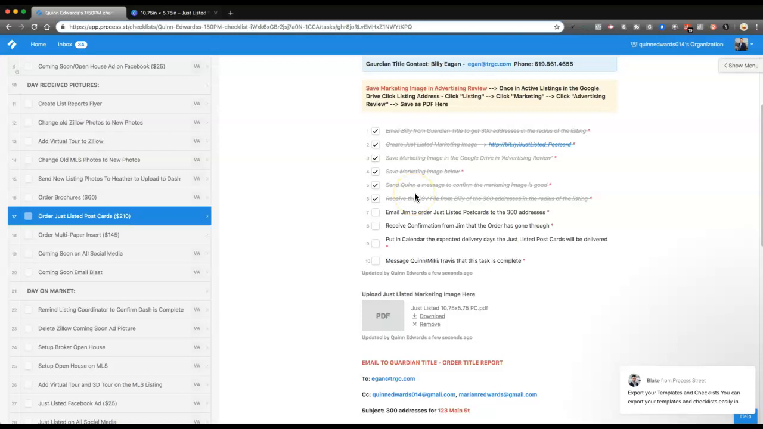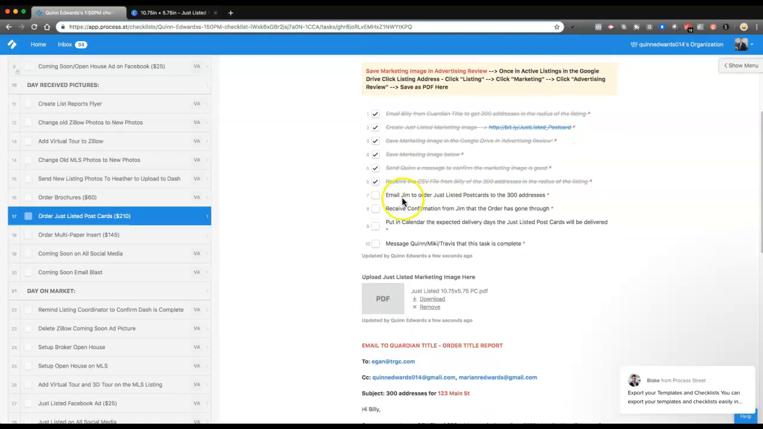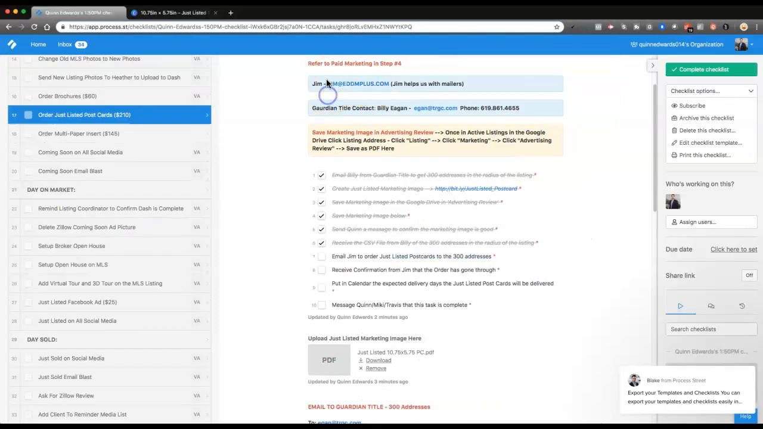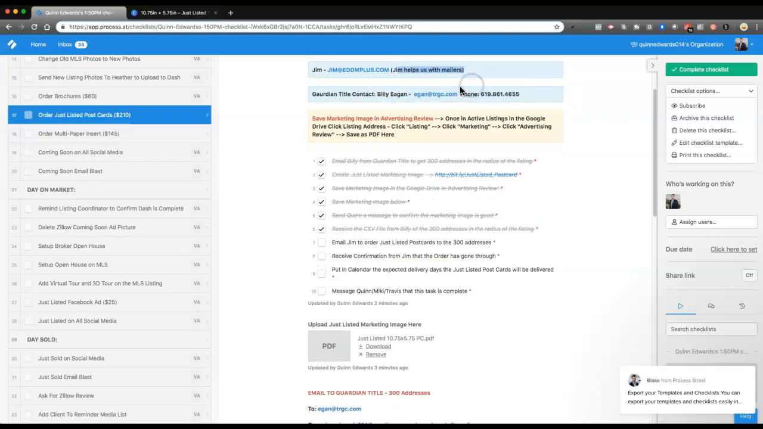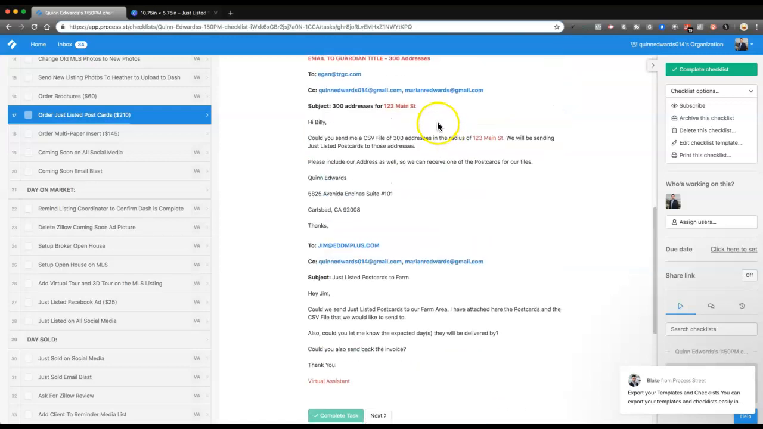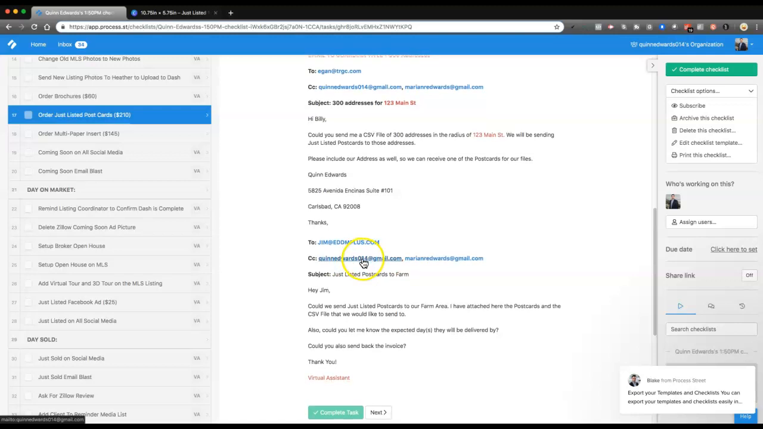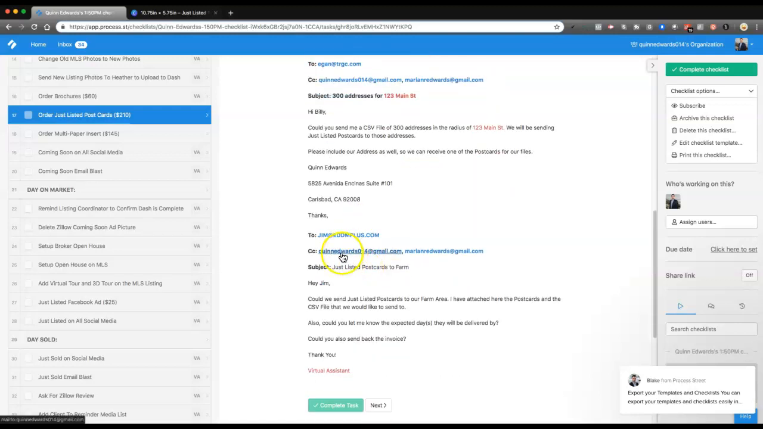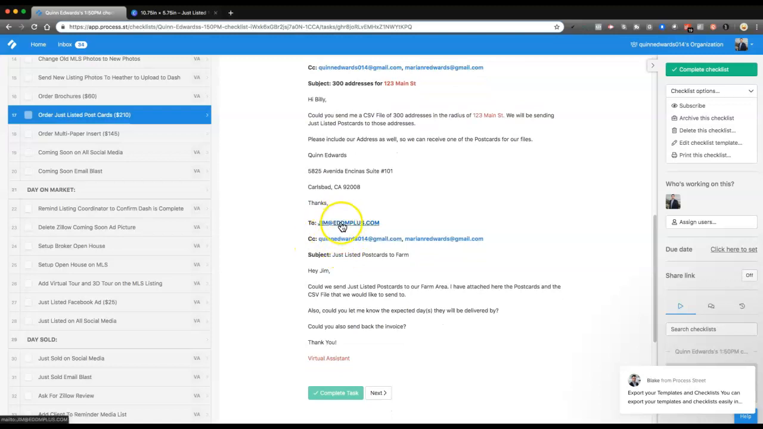Next thing that we'll do is we're going to email Jim, and now we're going to order the actual postcards to the addresses. This is Jim's email up here, and he helps us with the mailers. And if we just scroll down, our second email is right here. And so what we would do is we're just going to click on Jim's email link.